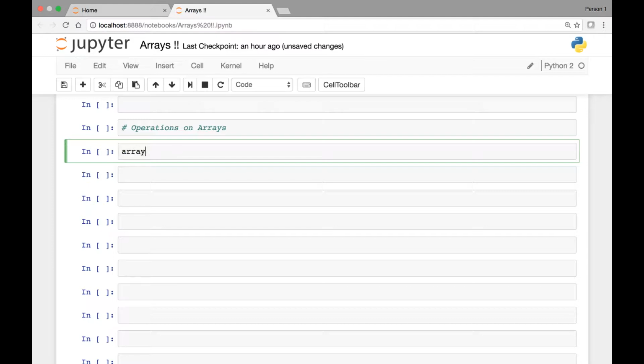So we'll create an array and save it in a variable called array1. So np.array, then we'll pass a list containing lists of some numbers. Let's say 2, 4, 6, and then another list containing the elements 1, 3, and 5.